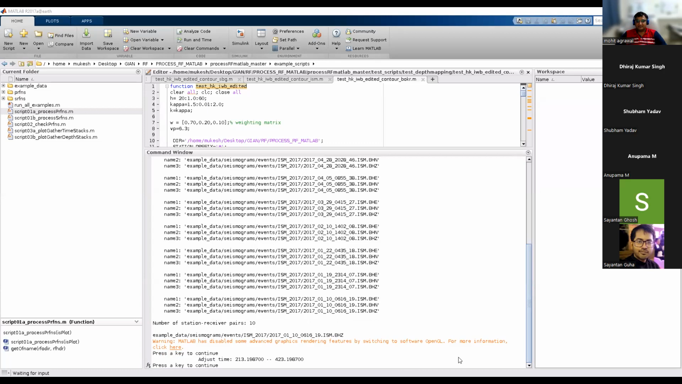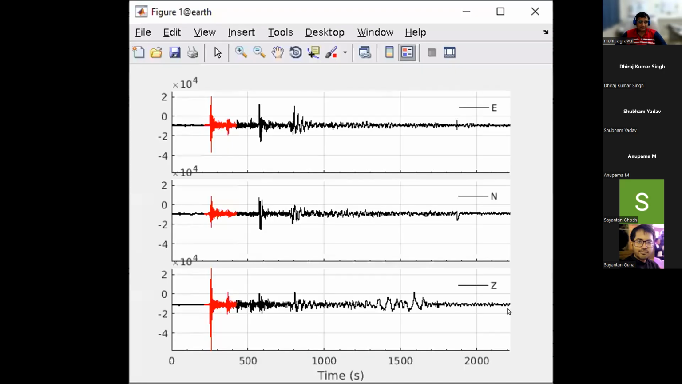Sir, seismogram is not visible. I cannot do this. Is it visible now? Yes, sir.